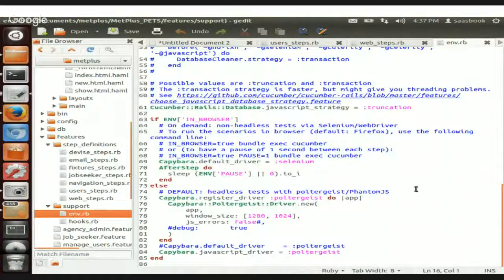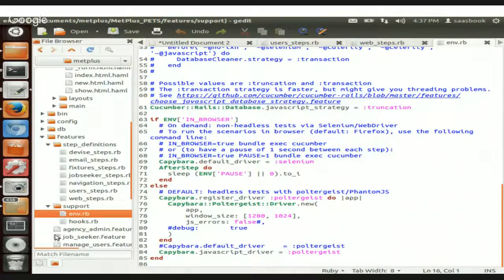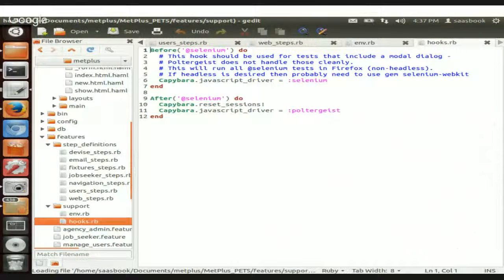All right, let me see. Browser. Yeah, this is the part. Capybara registered driver, poltergeist. The last Capybara one. JavaScript driver equals poltergeist. Now show me the file support/hooks.rb. Okay, that looks fine too.